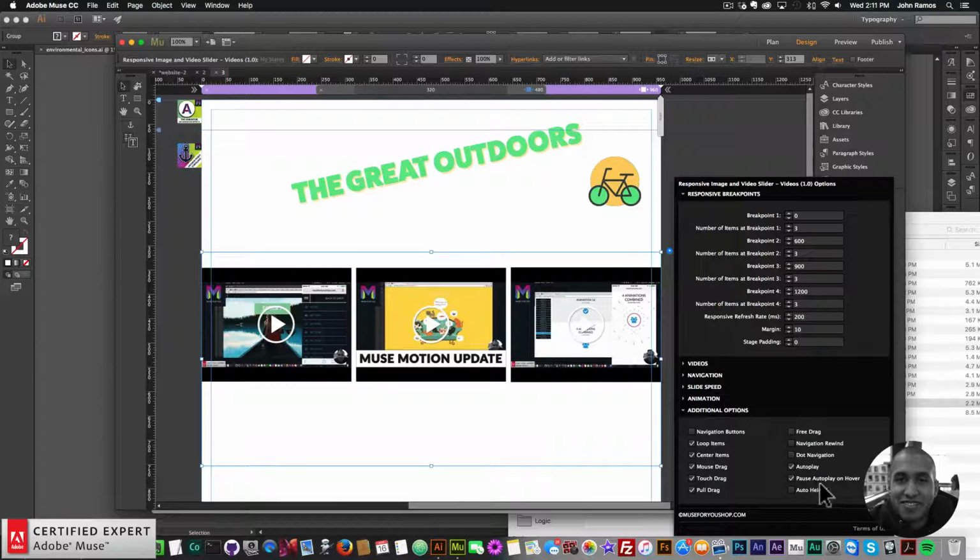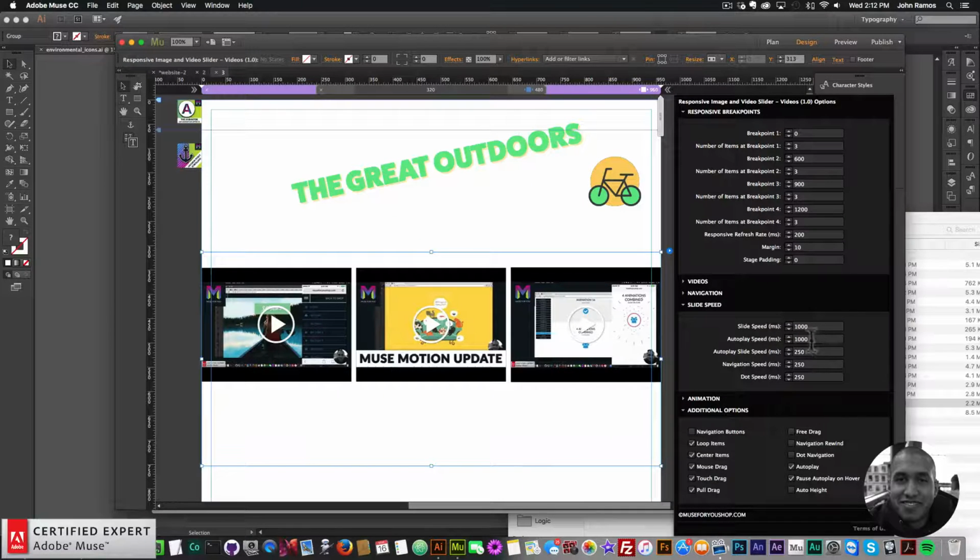So if we did auto height, what would happen is if you had different sized images or even videos, with YouTube you probably wouldn't have different sized videos, but with auto height, if you had different sized images, the slider would actually change height with the images. So that could be something you can play with and just see how that works for you. So here we have it set to autoplay in the slide speed. We have autoplay speed at 1 second because it's in milliseconds. So 1 second equals 1000 milliseconds.